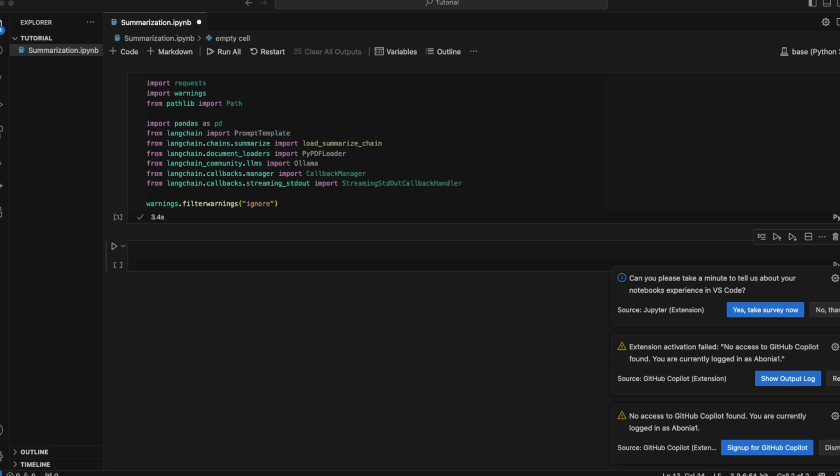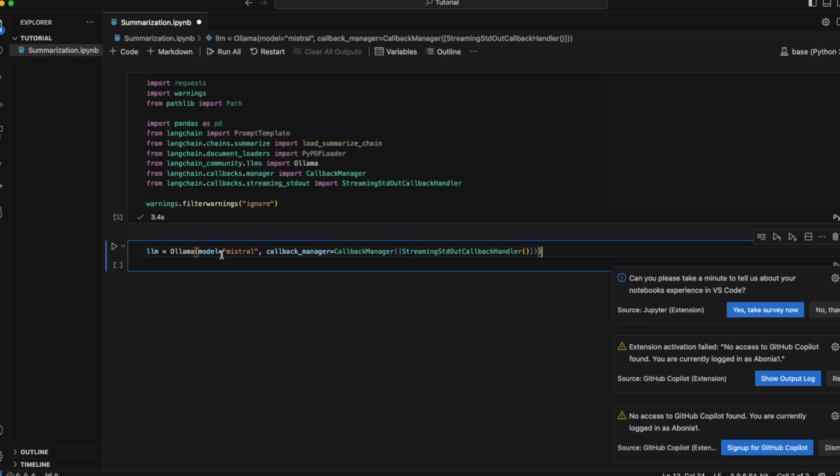Once it's done, we need to load the pre-trained text generation model, which is the LLM. Here we will be using Ollama, and we will use Mistral for the summarization purpose. To load the LLM, I have to use Ollama from LangChain community, and you can import the model Mistral, and we will be streaming the output.